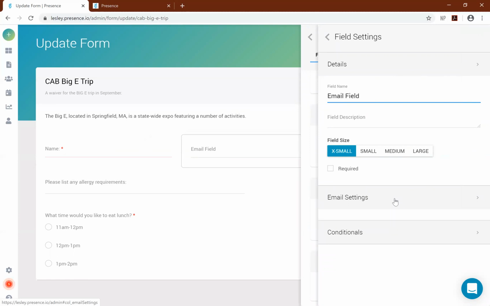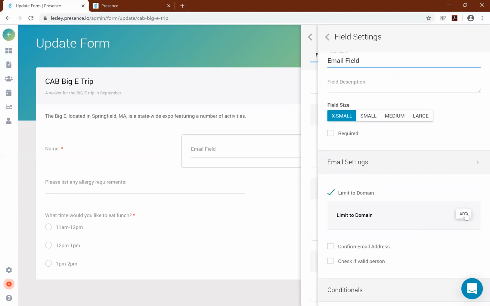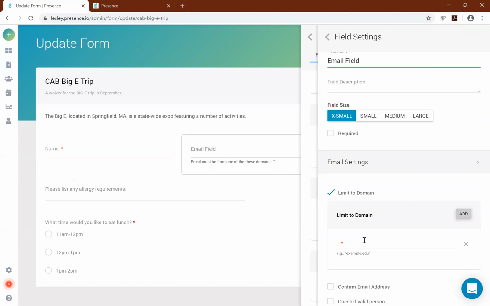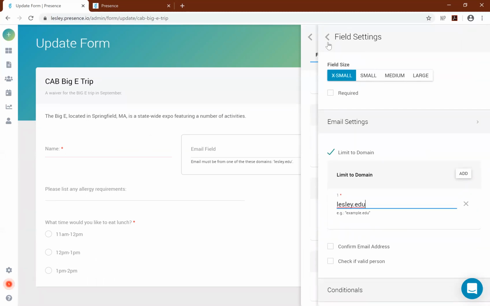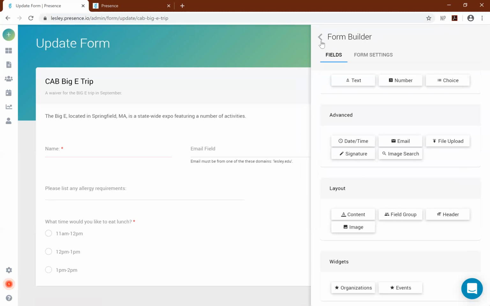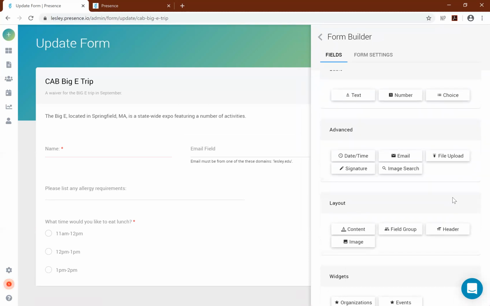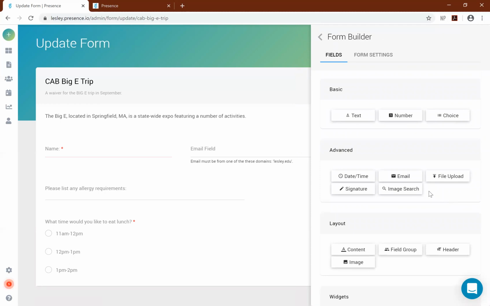For the email field, you can actually set it to limit it to a specific domain. So if you want to make sure that people use their Lesley email addresses, you can add that in here. As a feature, and then we can get rid of that. You also have the option for them to upload a file, submit their signature. And so there's definitely lots of different customizable ways to make a form here.